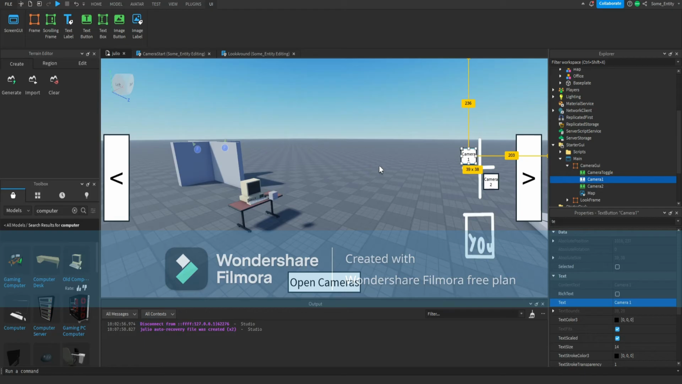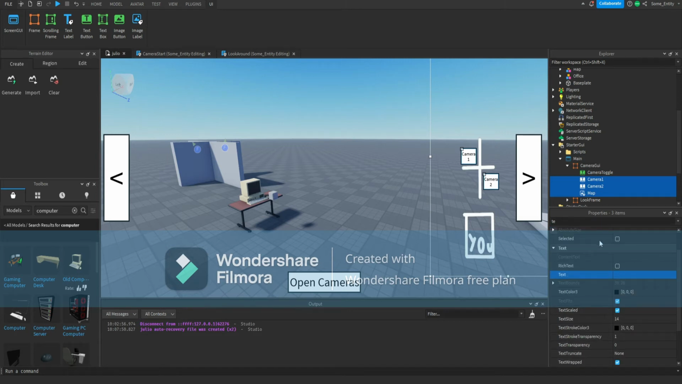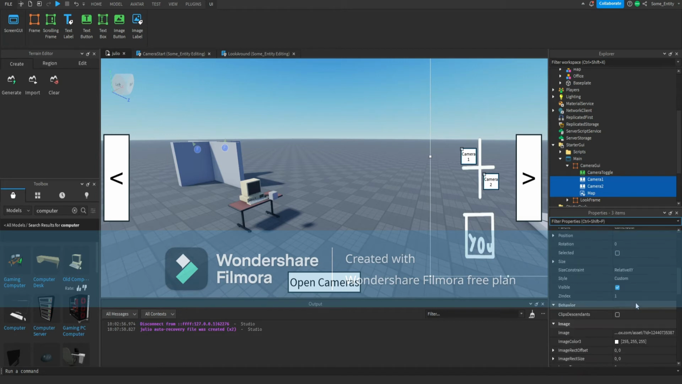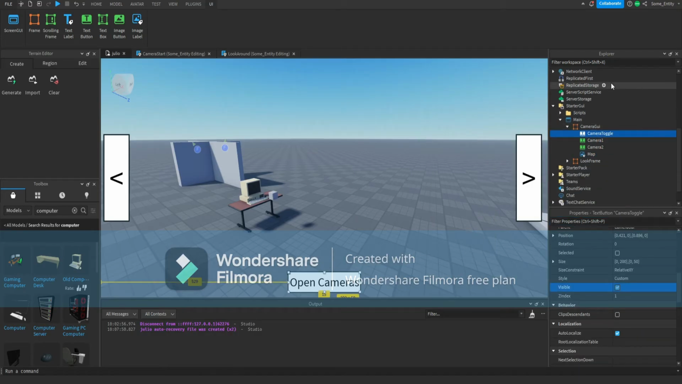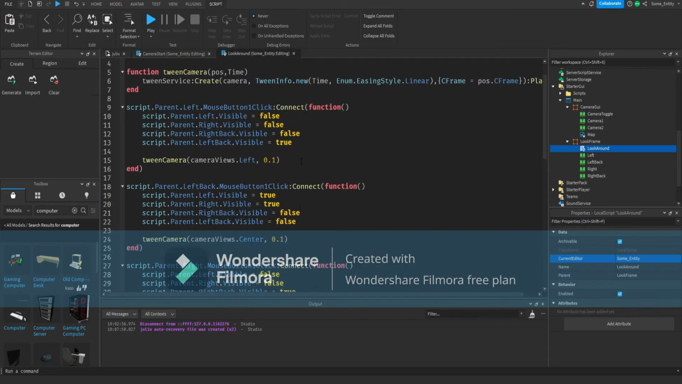Alright, so let's just make this invisible. Just set visible to false for these, but leave the camera toggle button visible, keep it visible. And we're gonna want to open our look frame.